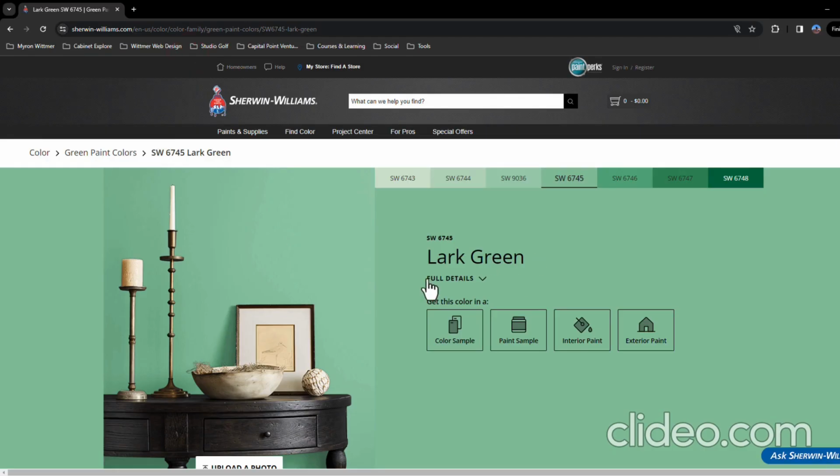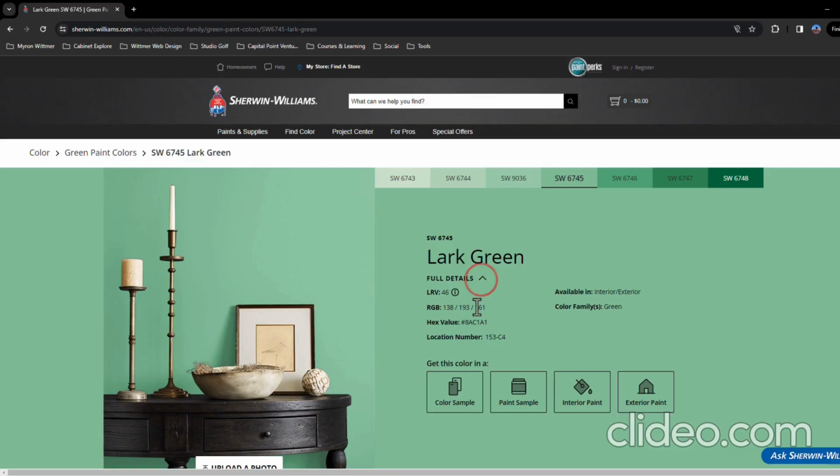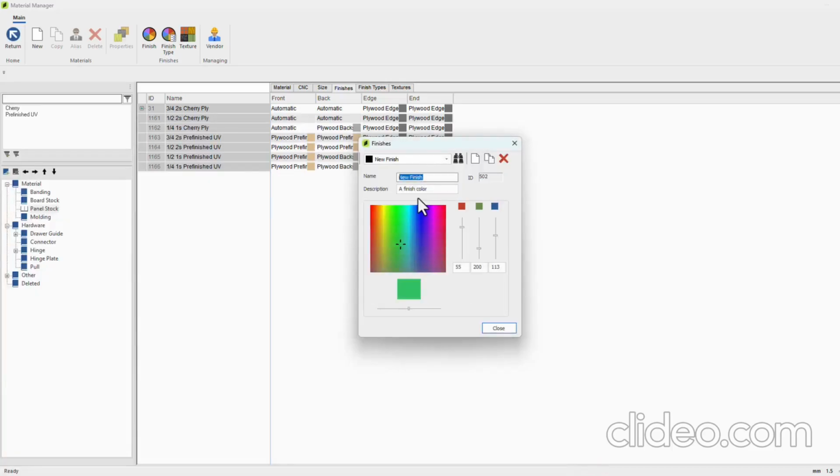and we have this SW6745 called Lark Green. Now Sherwin-Williams will sometimes actually just straight up list the RGB color, which is pretty awesome. So if I type in 138.193.161, I'm going to call it SW6745 Lark Green. I can match this color exactly if I type those details in. So let me do that now. 138.193.161. So you can see RGB is just red, green, blue values.